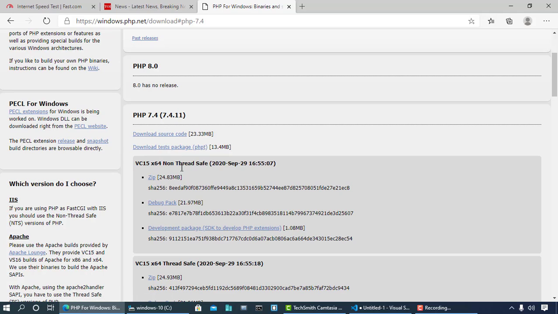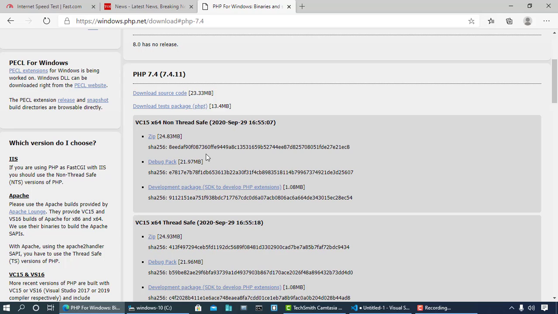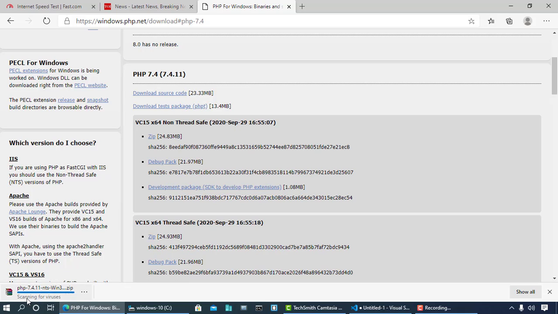Mine is 64-bit, it is showing here, and you go for the non-thread safe. There's a thread safe and a non-thread safe. Okay. So now we go to this one here, and go for this zip. So download this, just press, and it's already downloaded.